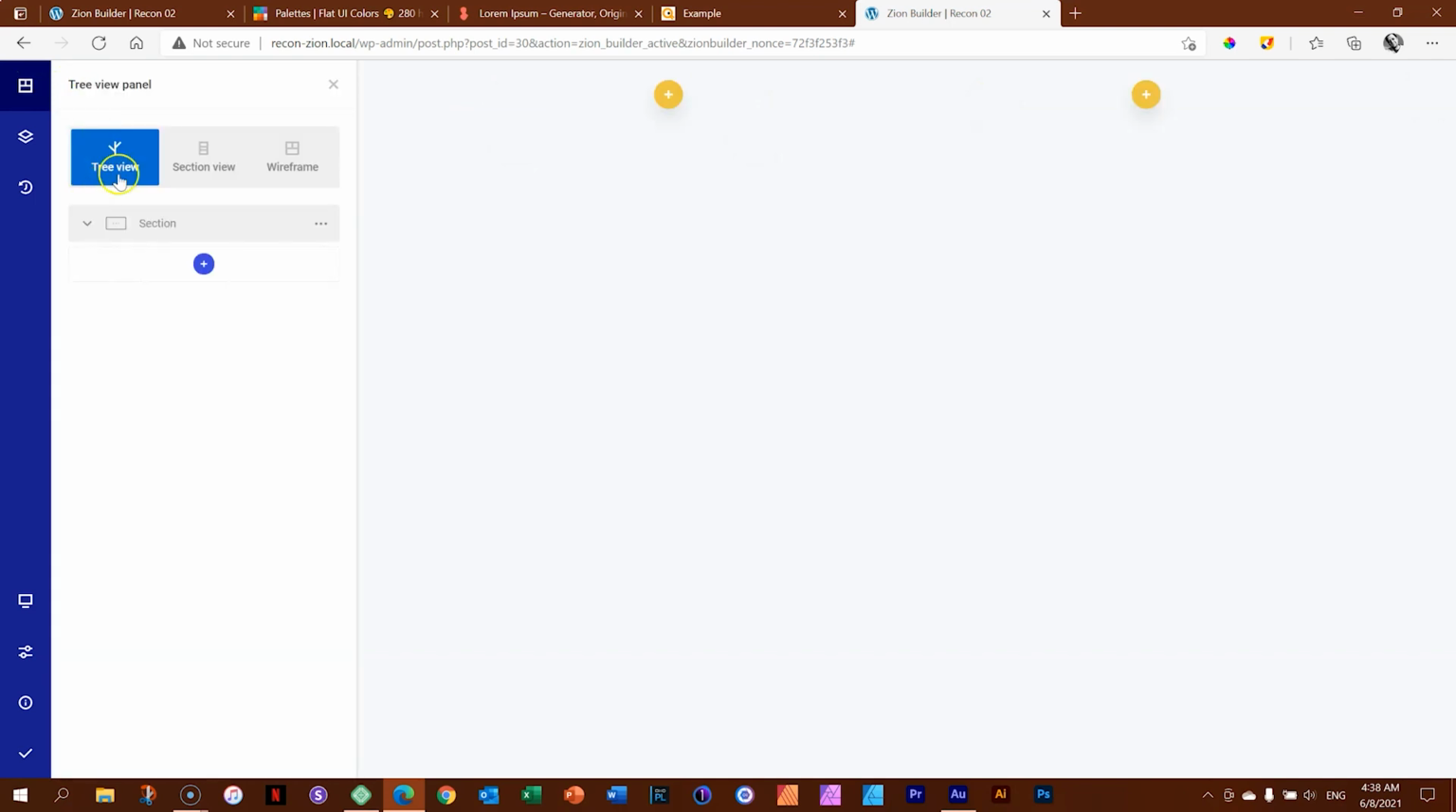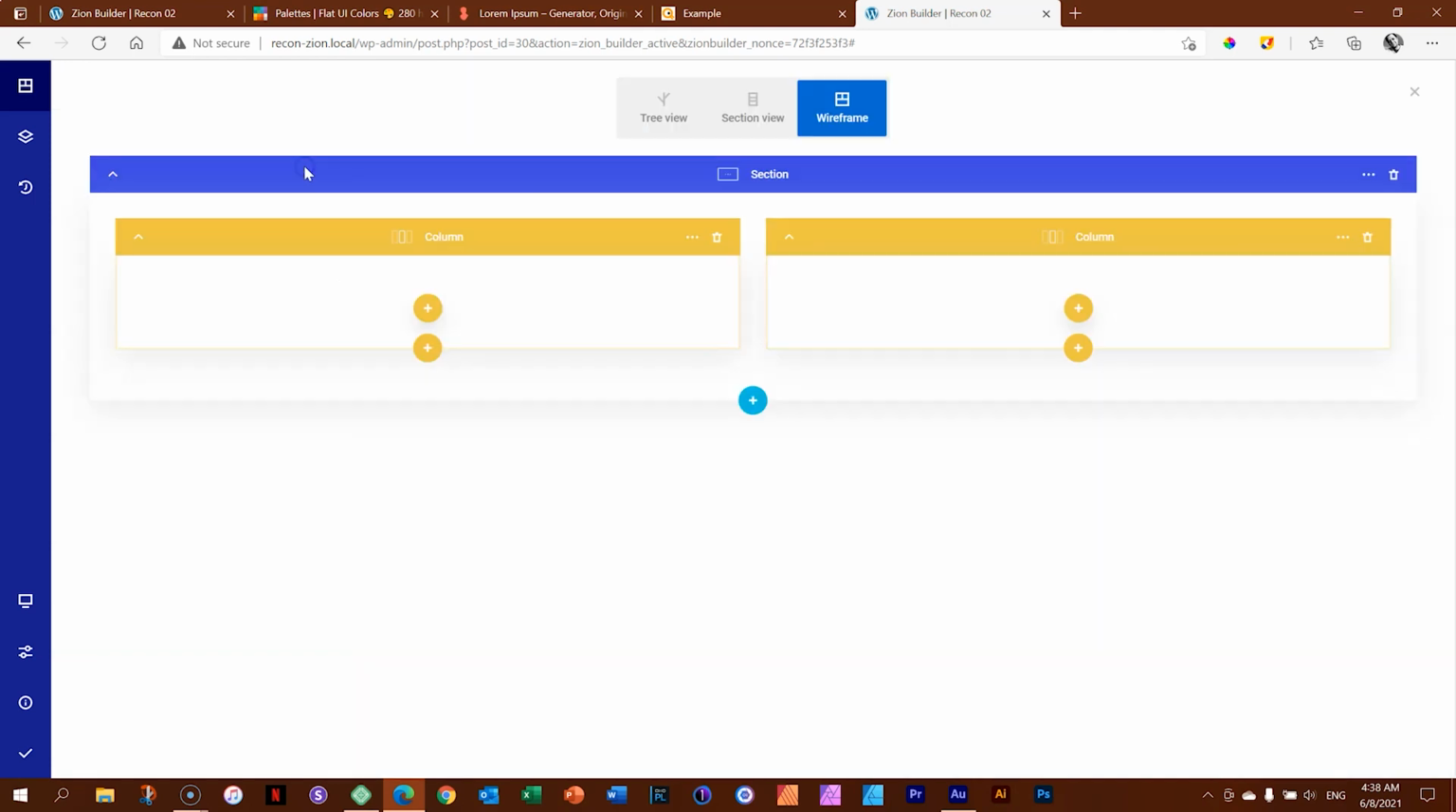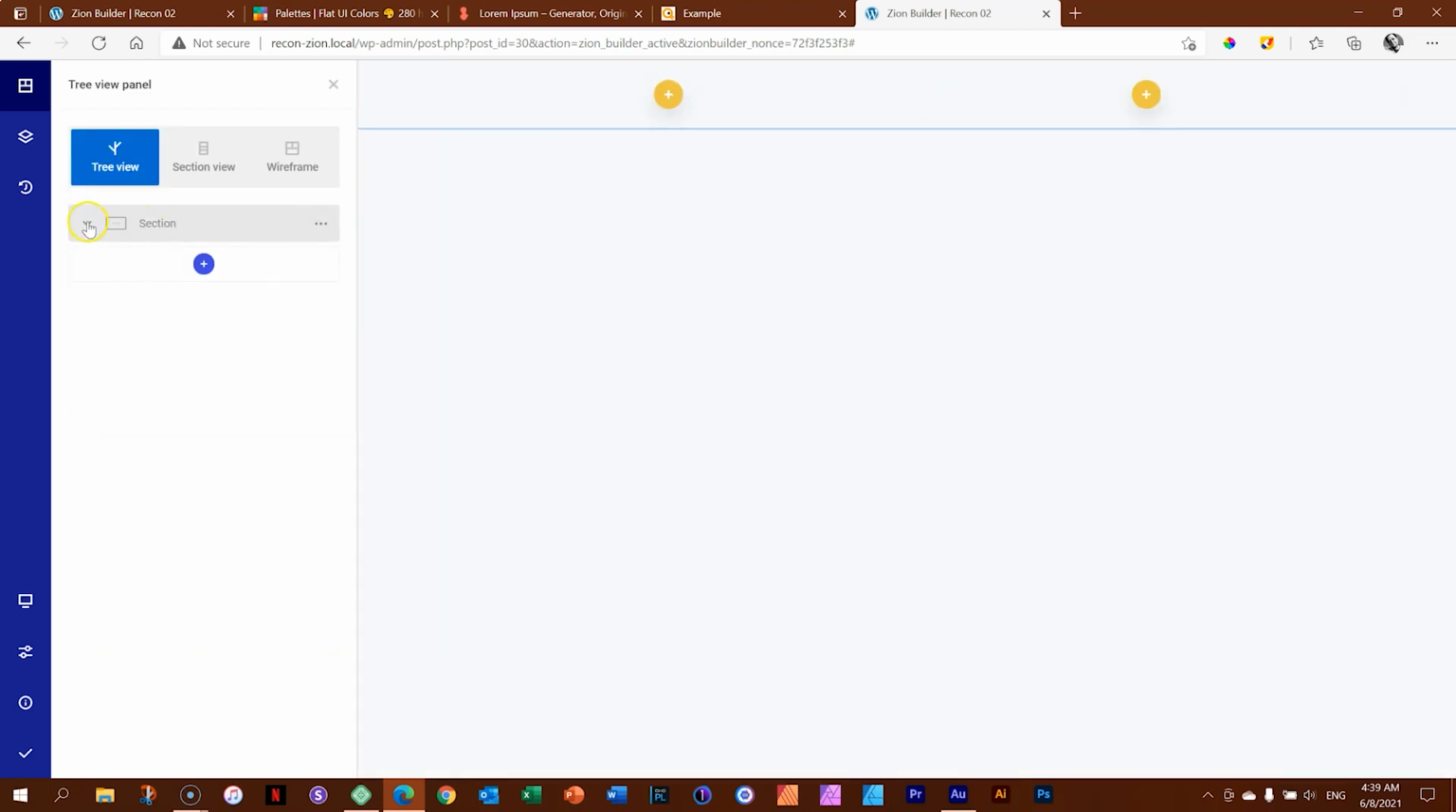Click on that, you have the opportunity to view it as a tree view, section view, or wireframe. The wireframe will give you a clear indication of what is going on here. Our section and a column in there. Let's go back. I'll put it on tree view, and you can unfold this label here to also see what's going on. Let's undo this, or let's delete it.